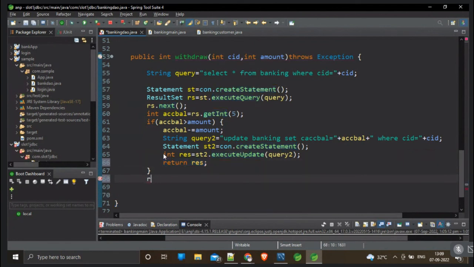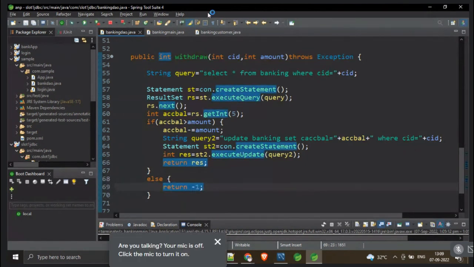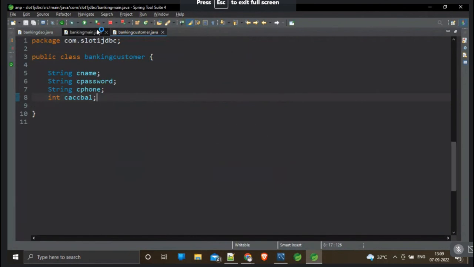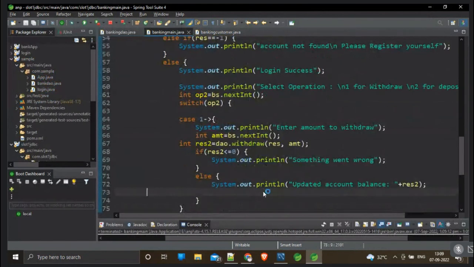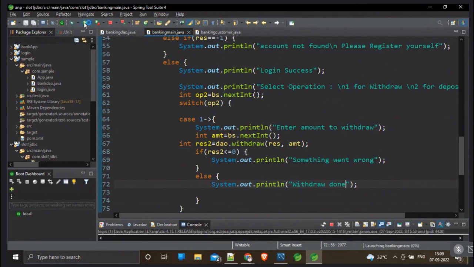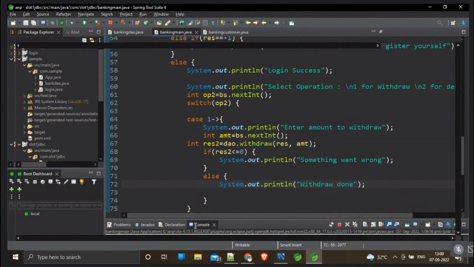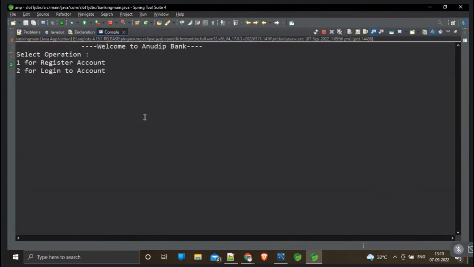Otherwise we can return -1. Anyway, we are returning one value. And coming to the main method, here we are not printing the updated account balance. You have to make sure of that. You can say something like withdraw done. Okay, we have to say withdraw done. We can print the updated balance later in the session. As of now I want to print withdraw done if the withdraw is successful.